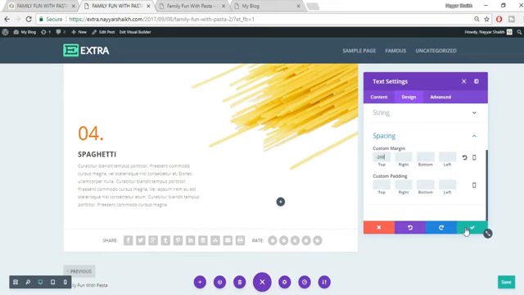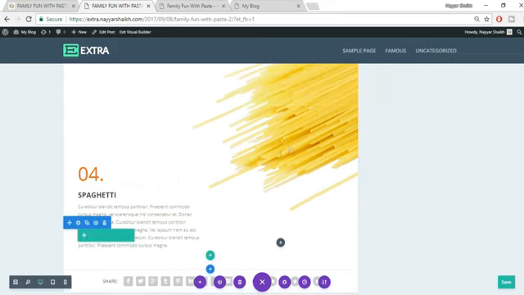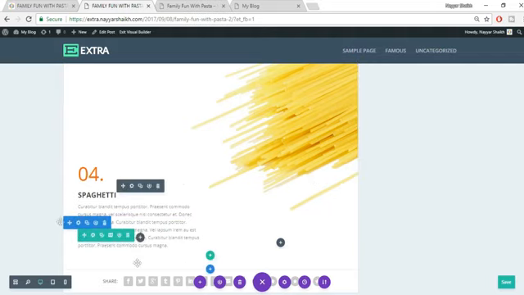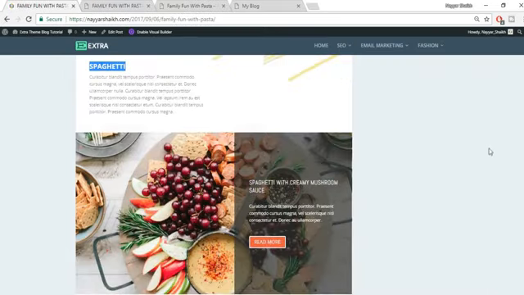Now as you can see, if you click on save changes, this section is on the image. This whole section is an image. This purple section is the image section, and this text is actually on the image. So this looks really awesome. Okay, now let's see the next one.